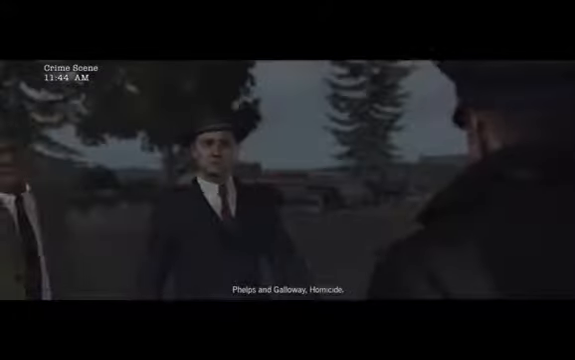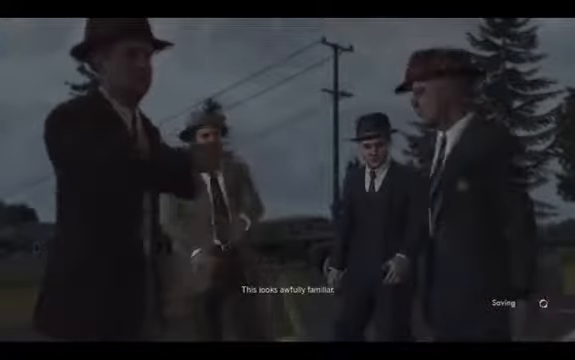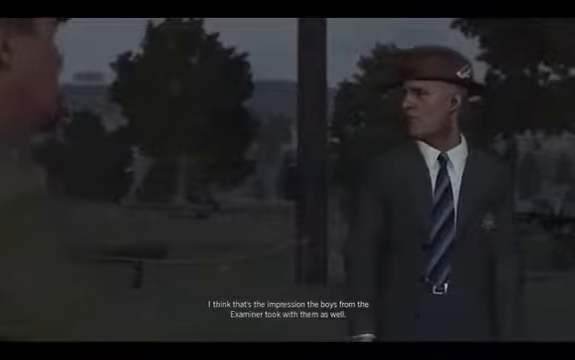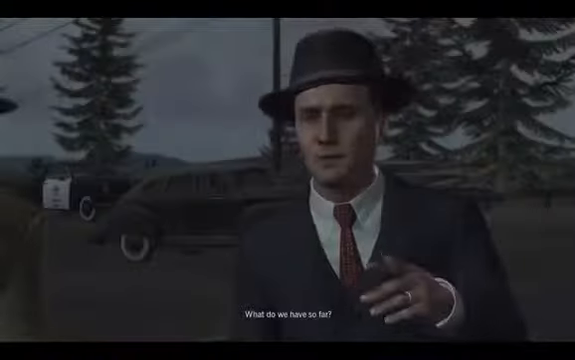Detectives, Phelps and Galloway, homicide. Scene secure. The rest of the patrolmen are going door to door, canvassing for witnesses. Thanks. Keep me informed. Will do, Detective. This looks awfully familiar. I think that's the impression the boys from the Examiner took with them as well. There's nothing original under the sun. Why should murder be any different? What do we have so far?